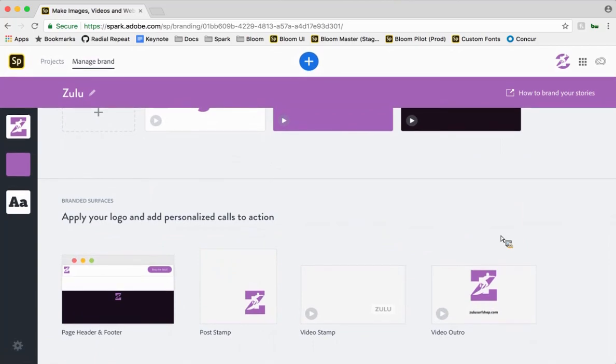If we scroll down to the bottom, there are additional branded surfaces that show up from time to time, where you have the option to apply to your projects. So for instance, in Post, you can apply a stamp, a logo in the bottom right-hand corner, or wherever you want to position it in your graphics, if you choose to do so. If you're creating a Spark video, you might want a logo as a watermark or in your outro screen. For a Spark Page, you may want a banner or a header at the top when you initially load that Spark Page.